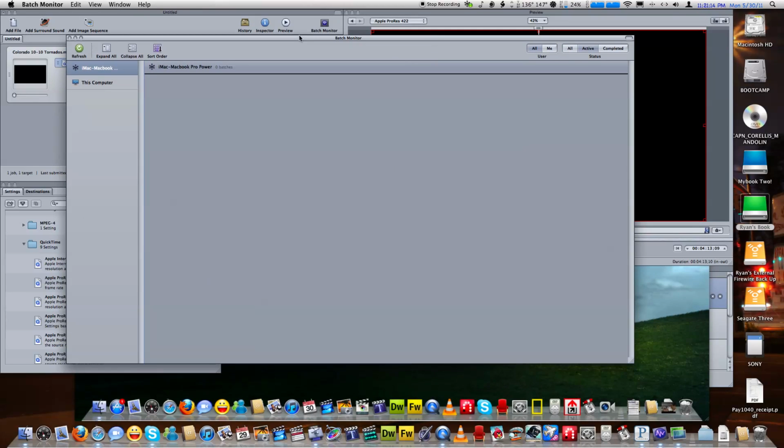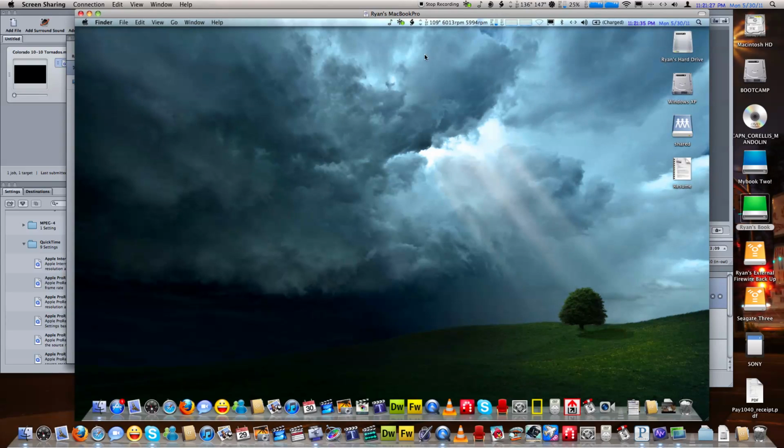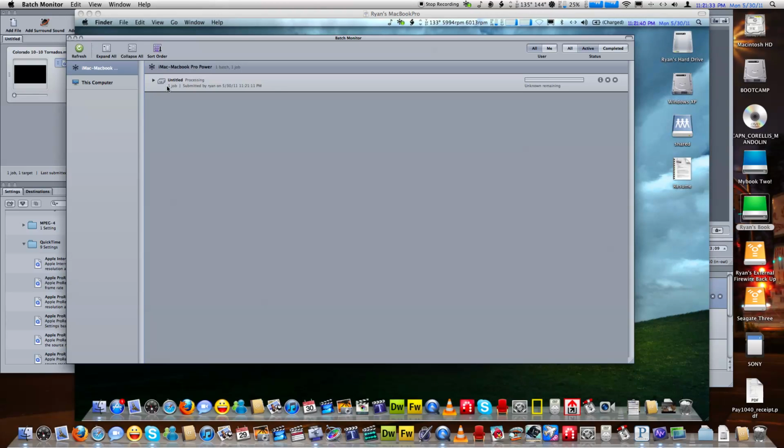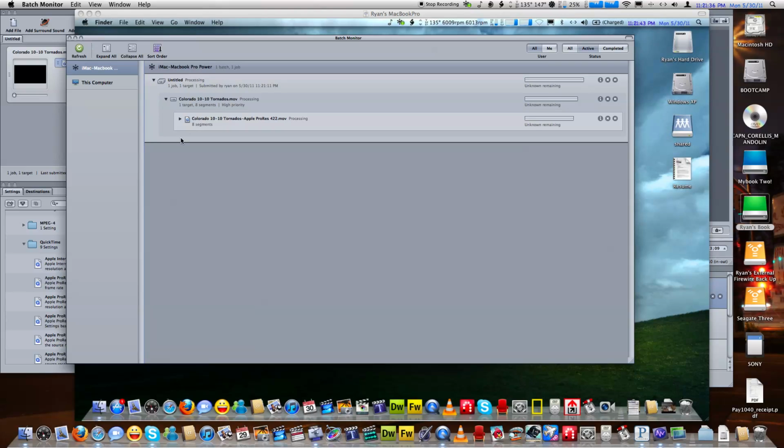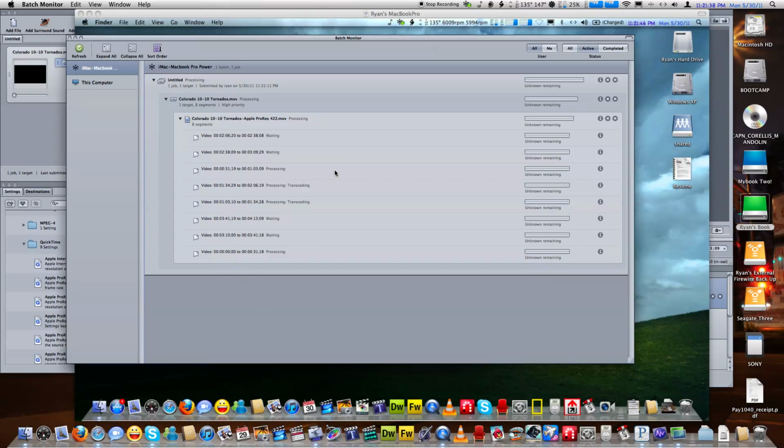Bring down my batch monitor. In any second here, it should start up. We have a green light here, and we're going to cross our fingers, and hopefully a green light. Boom, green light there. Alright, so we got 2 green lights. I'm going to go ahead with 8 segments. Yes, boom, it's rendering. You can see where it's rendering, Ryan's iMac, Ryan's MacBook Pro, and it's rendering these two segments side by side. And as you can see, it takes CPUs.